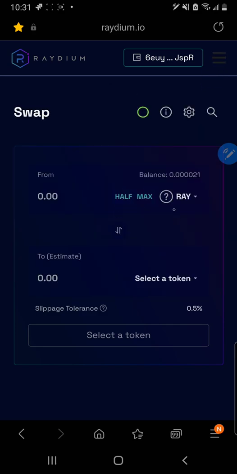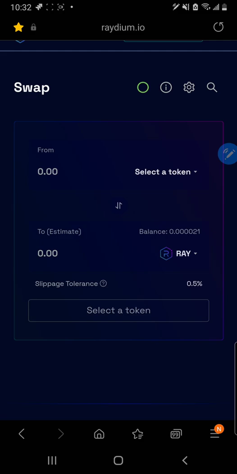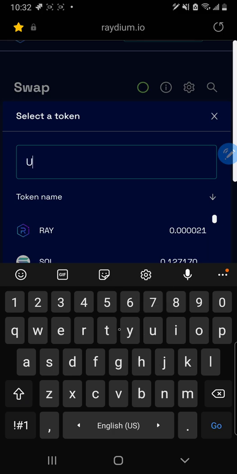So now if I want to buy Raydium on the Raydium platform, the DEX, because I want to buy Ray, I'm going to do from USDC to Ray. I'm going to use this button here. Once you select it, it's going to flip the from and to token. So now when you select this from select token, you select USDC.